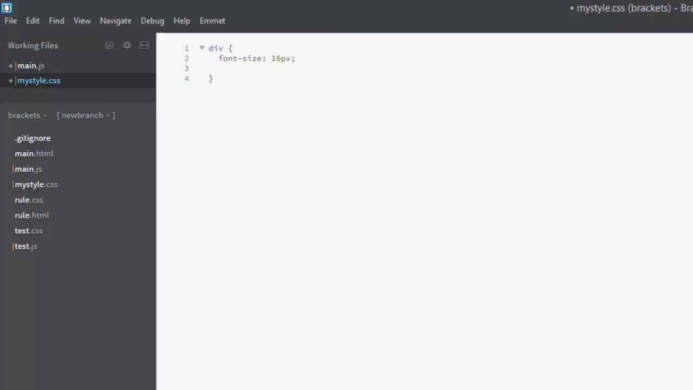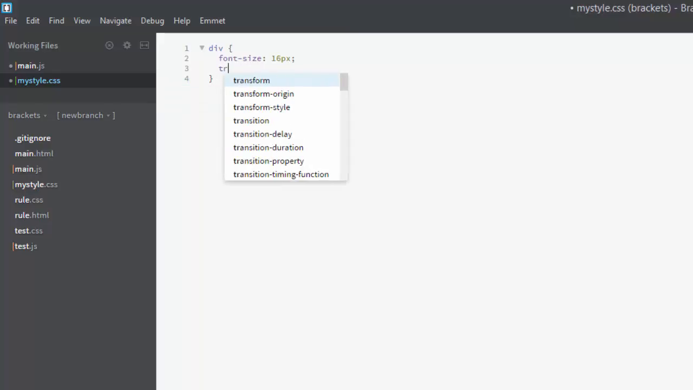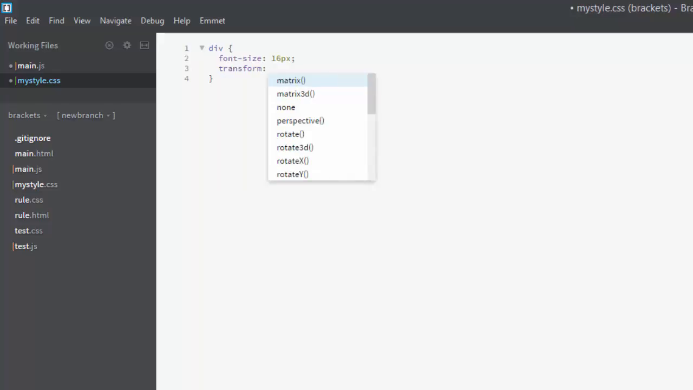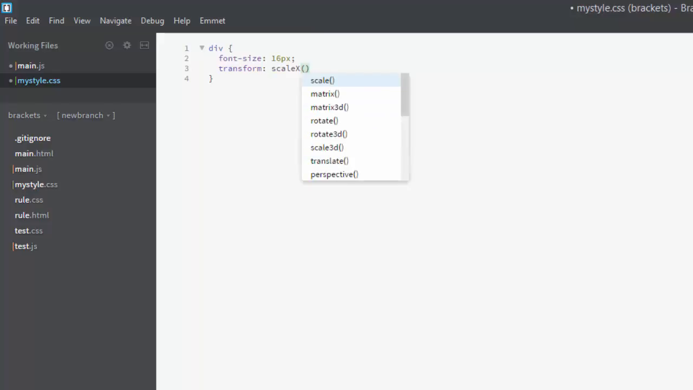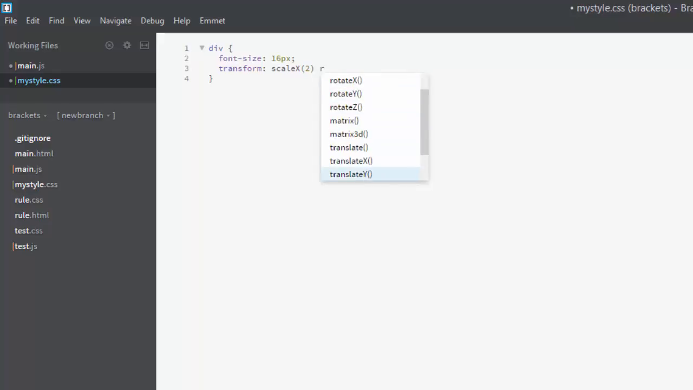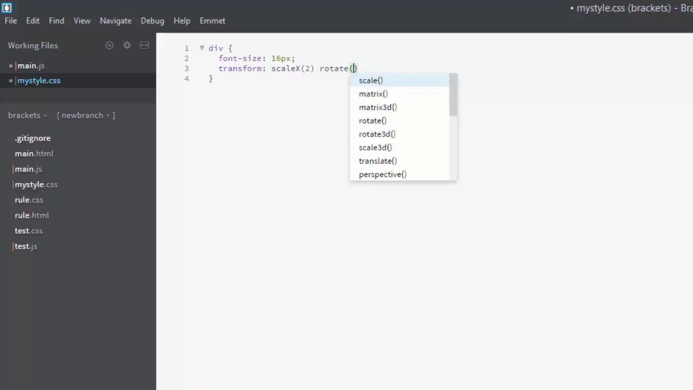Let's try one more. Type tran and select transform. You'll see it gives us a list of all the available transform properties. Let's give it scaleX(2). Now go to the end, press space, and start typing something else, like R. Here it'll give us another shortened list to help us type faster. If we begin typing rotate and select rotate with enter, we can spare ourselves typing a few keys.